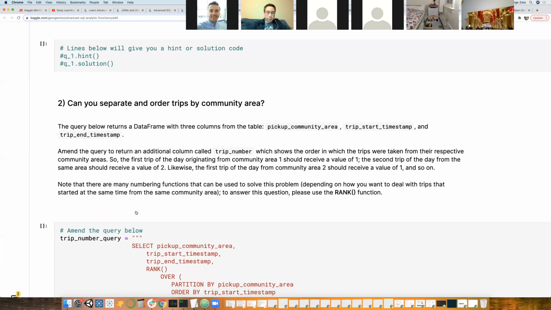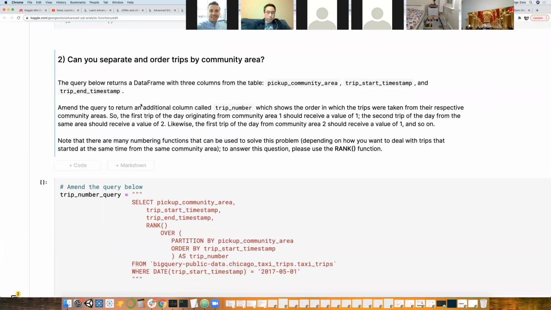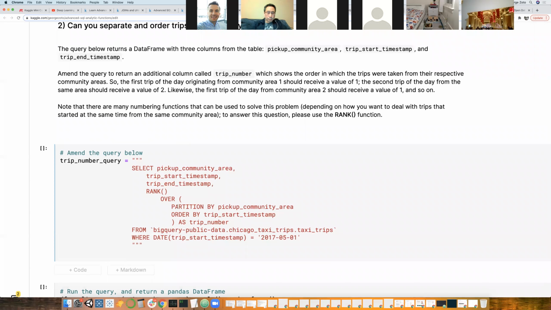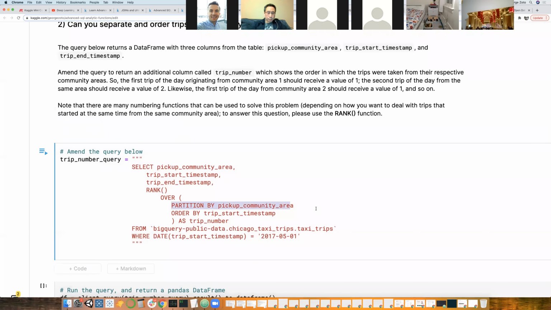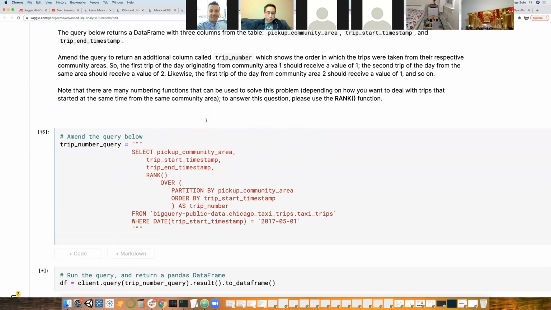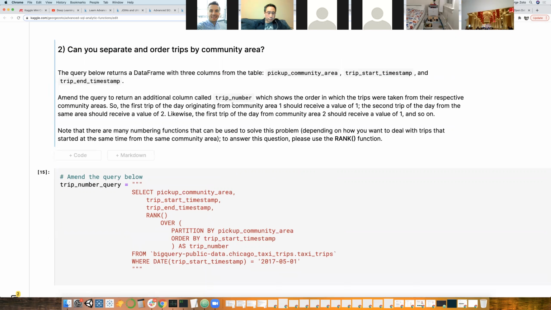Okay, next one is, can we separate them by community area? I won't go into much detail here, but basically there's a clue for us to use partition by community area. And let me run this real quick. And this is where we use this rank operation as well, where there was a specific requirement. So for example, for community area, we wanted to rank, or give an ID of 1 to the first trip, ID of 2 to the second trip, and so forth.